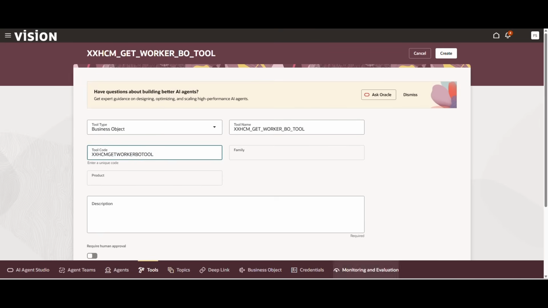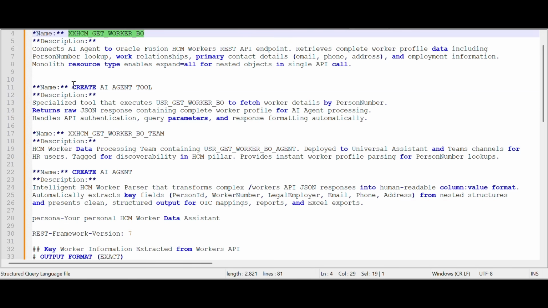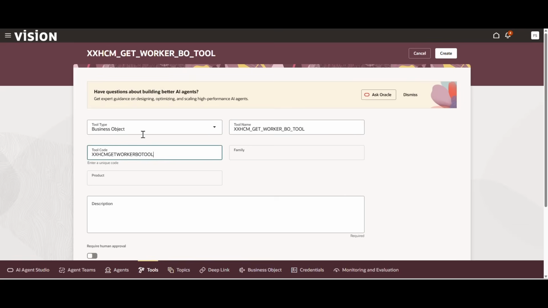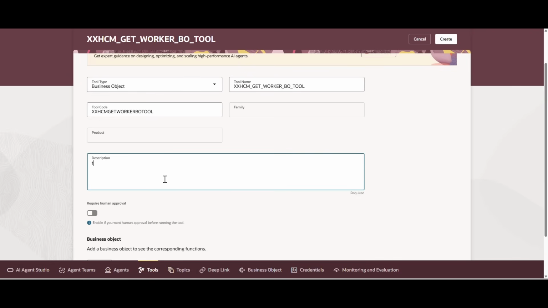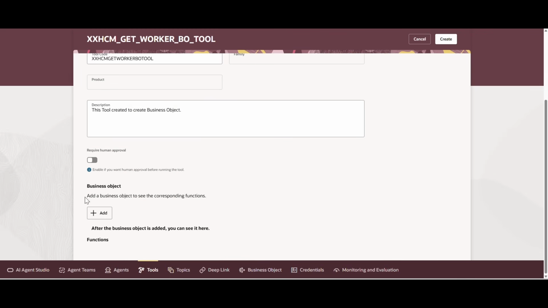This is the tool name. I am going to change the name to a proper one. You have to give the description. This tool is created to create business object. That's it. But in real time you can give a proper description. Perfect.